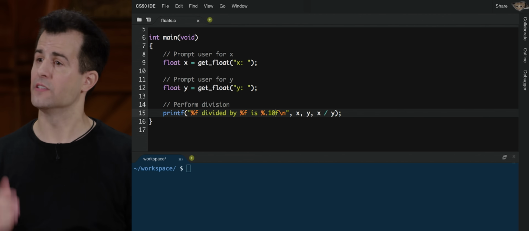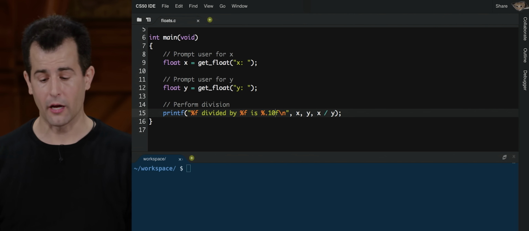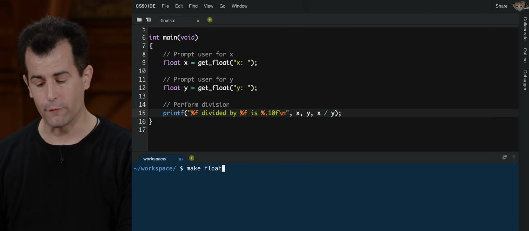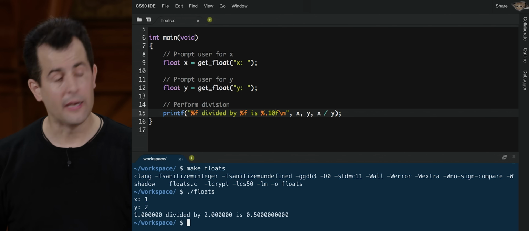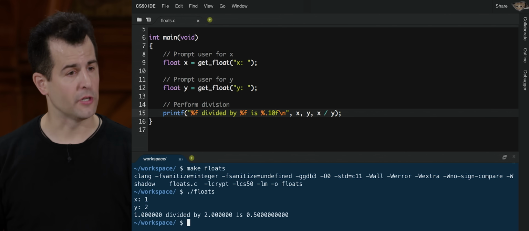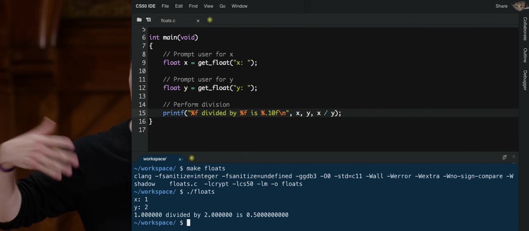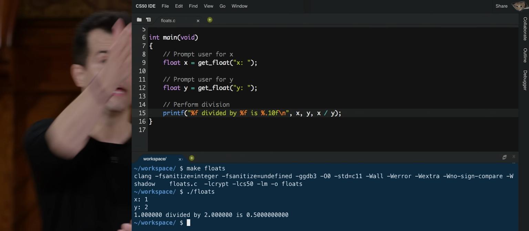And frankly, I forget these kinds of details all the time. You just Google and you can kind of pull that kind of information up. Let's go ahead and try it. Make floats. And now ./floats 1, 2. And now I get even more zeros after the decimal points. And you can go the other direction too and sort of do implicit rounding as well. Yeah, question.